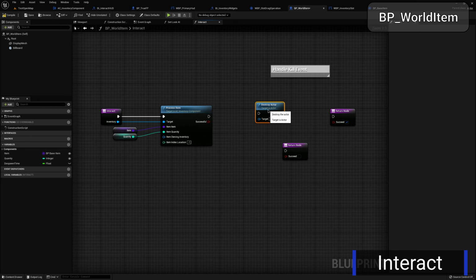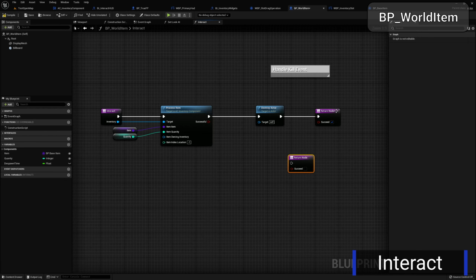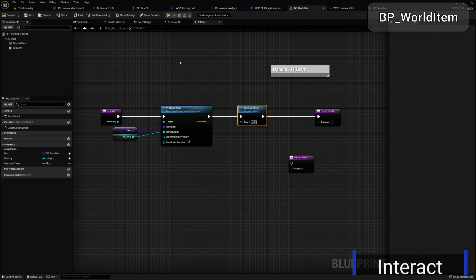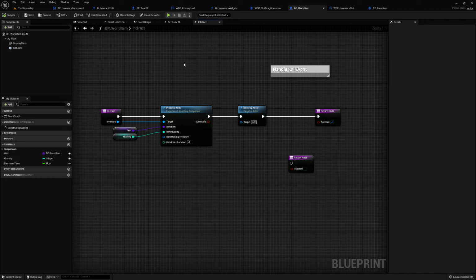So now all I'm going to do is no matter what, when we process an item, I want it to go ahead and just destroy the actor, right? So this is being called on the world item. And I'm going to pass true here because we're still using this call out here. So now when we pick up an item in the world, it's going to go ahead and remove it. So let's go check that out real quick.